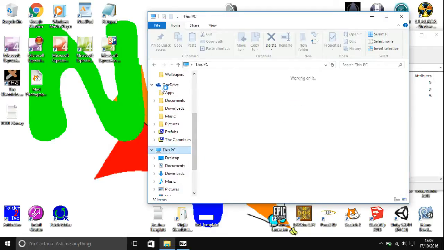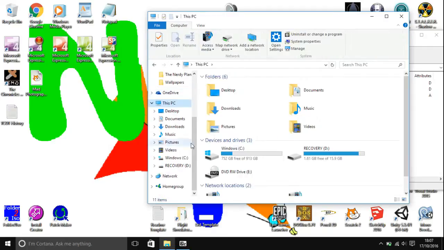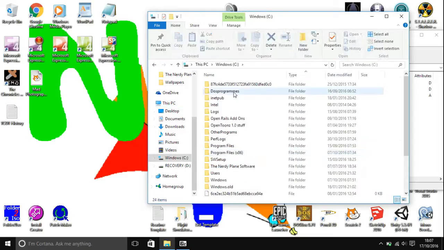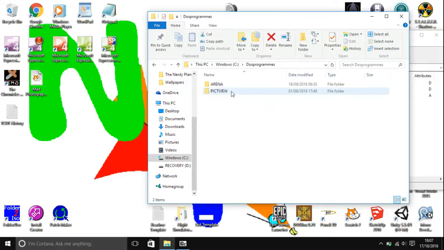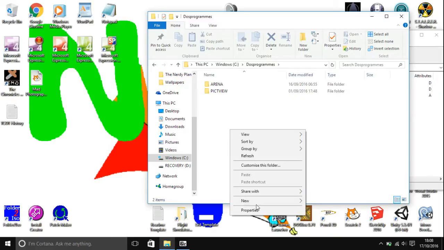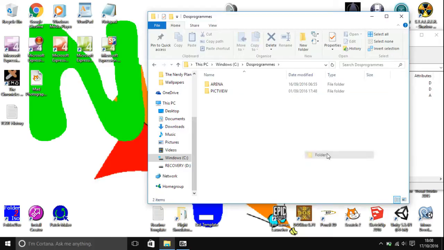head over to this PC, go into C: you're going to want to create a folder called DOS programs, which will store all of your DOS programs, so you can open that. You're then going to want to right click and create a new folder and call this whatever you want. So I'm going to call it Daggerfall.